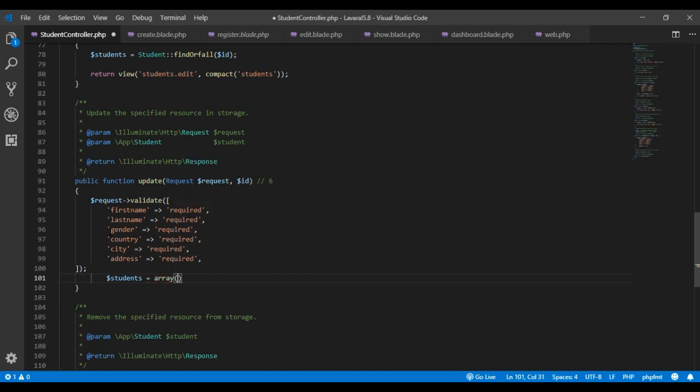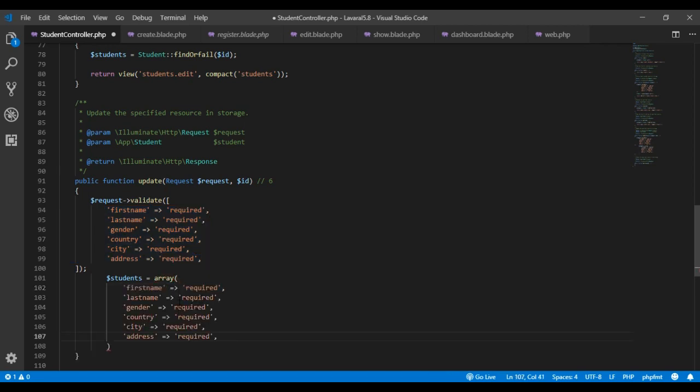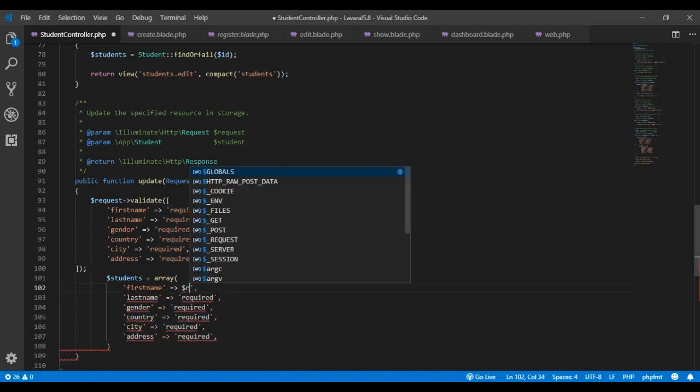Let's make it like this. So inside this array we need all these things again back. So I will copy all and paste it here, but we need some changes. Okay, so I will remove this require. Then I will add something like request to be like this. Okay, so request with the name, first name.